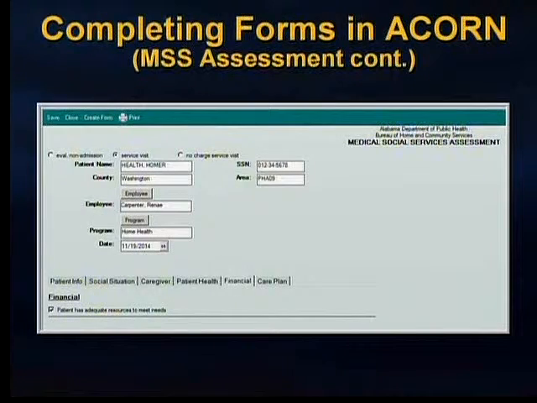The next slide talks about financial. In this example, the patient was able to meet all of their adequate resources to meet their needs. If for some reason the patient does not have all financial needs and this box was not checked, it simply has boxes that fill in that show you how much their rent is, how much the electric bill is, and helps you assist the patient to budget to meet those financial needs.